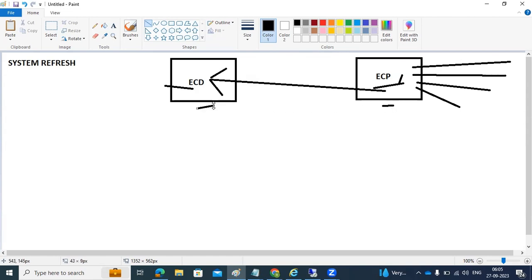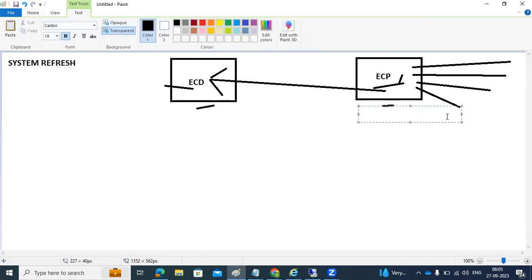So this is the source, and this we will call the target. Why? Because we are restoring the source data on the target side. All the data we are restoring on the target side.